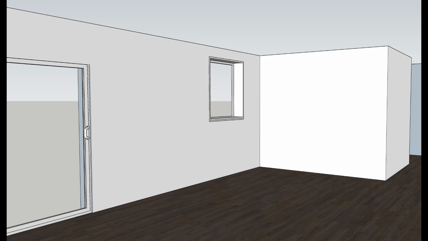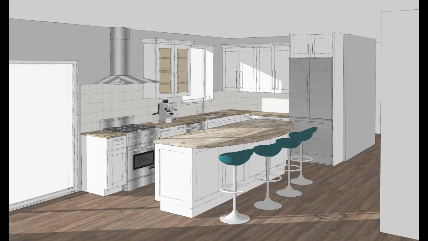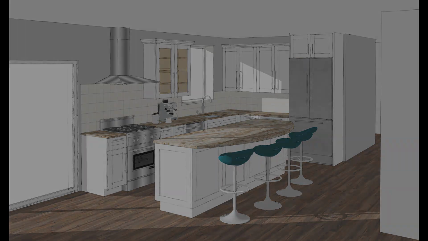So we're going to start with this room, make it into this kitchen, and learn lots of tips along the way. So hold on, I'm going to give you a zippy little tour of what's to come.